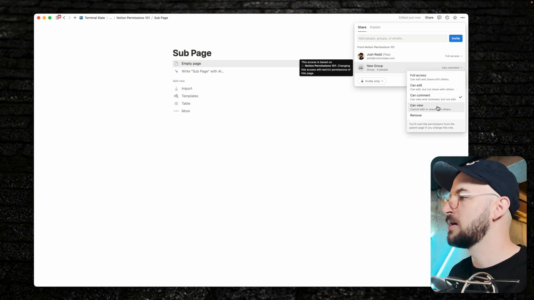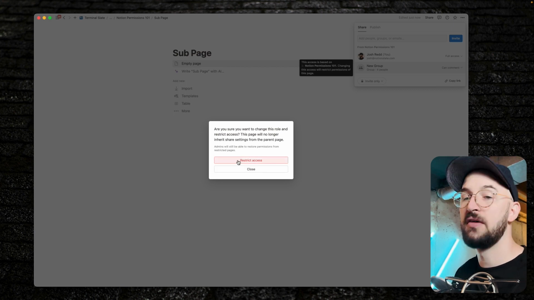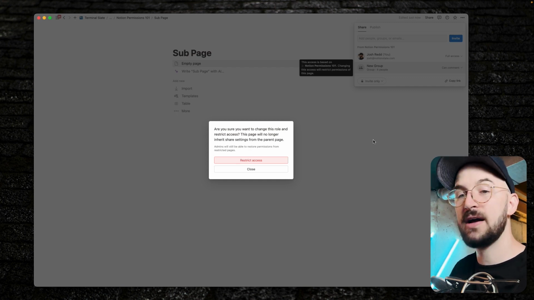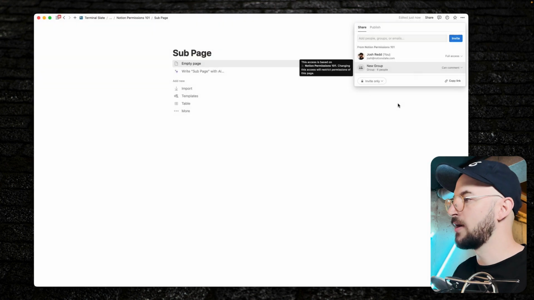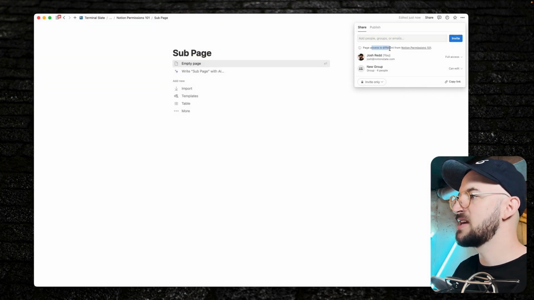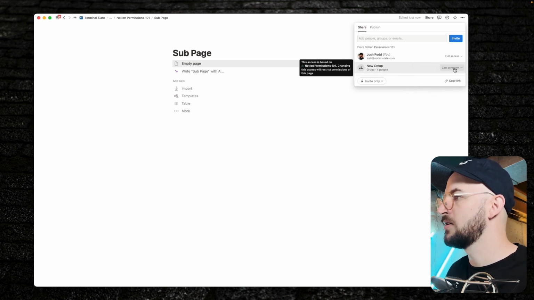And so I can come here and go to can view, which is restricting the access. Now if somebody comes to this one, they'll have less access than what was naturally going to be given to them. So you do have those options, you just have to manually override it. And you can also expand it as well, and you'll see page access is different from that page. And then if I go back, it goes away.